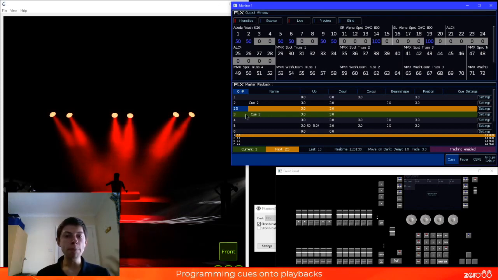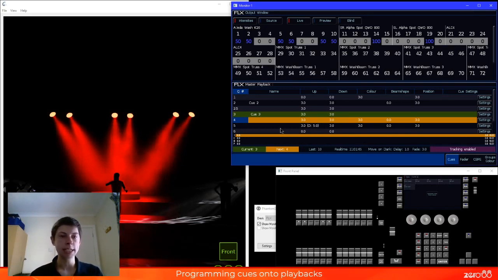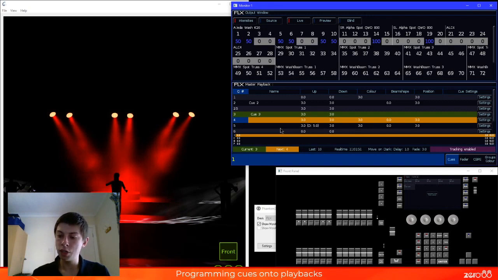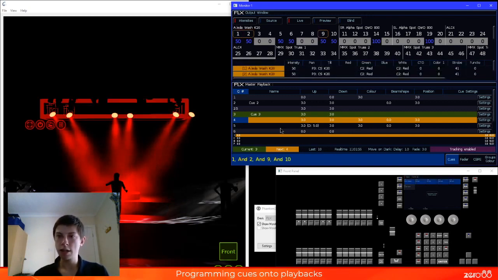Next thing we'll look at, I mentioned it there as well, is what about if we want to update a cue? Okay, and so let's say Q3 here, I want to update this cue. So let's make some changes to this lighting state. I'm going to go and say that I want 1 and 2 and 9 and 10. Going to go and grab control of those.